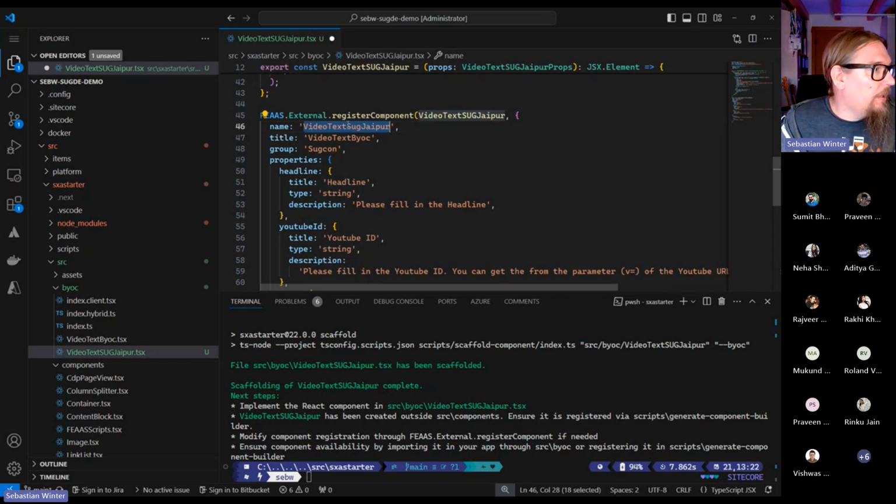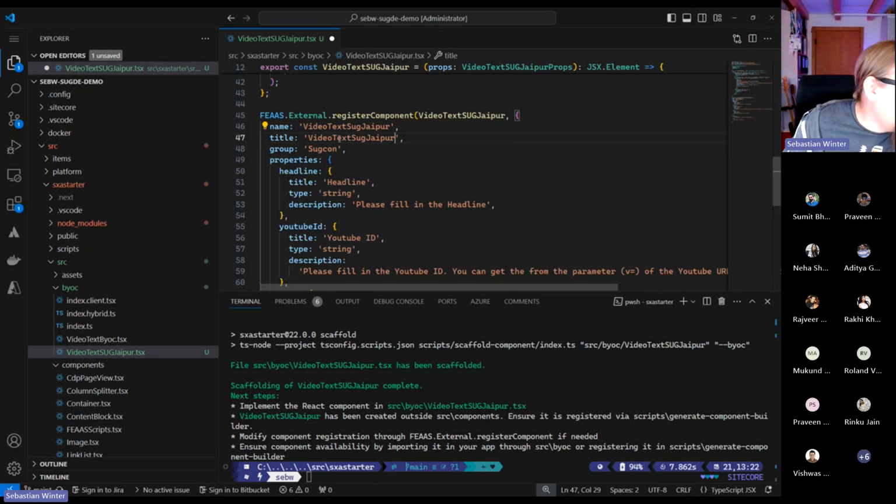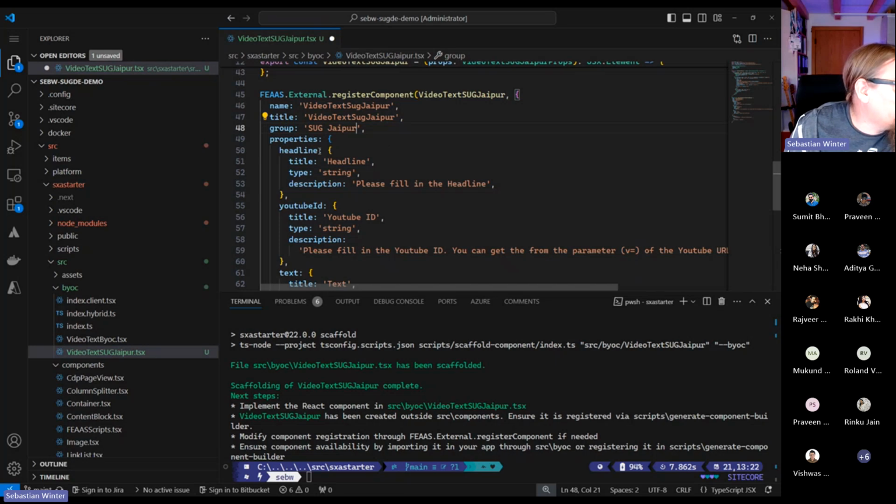And it should be displayed with the same name. That's the title we see later on in the list of components and pages. We can group our components, so I want to have that under the group of SUG Jaipur. That's the sections we see in pages, how our components are sorted into different groups. And now I have the data model and also the way it's being displayed.